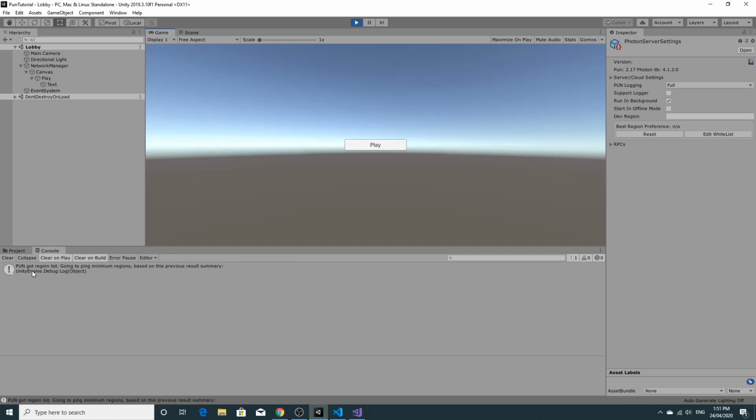So PUN got region list. You can see that it's actually pinged, it's found the ping for the Australia region and the European region, and it's picked one. It does say that it's in a development mode, not sure entirely why.